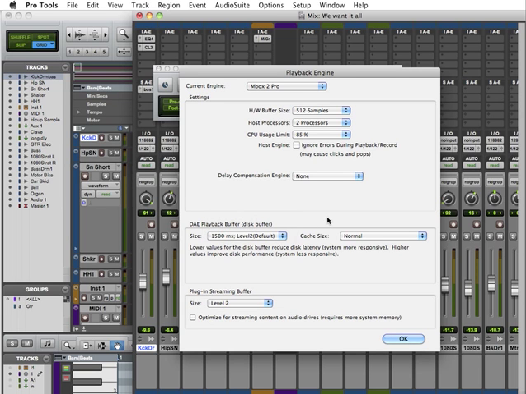That's important to do. Next we have here the cache, either normal, which reduces memory use, or we can use large, which improves the performance. I just use normal. There's never a problem with that for me.